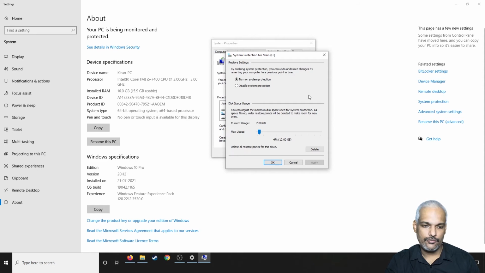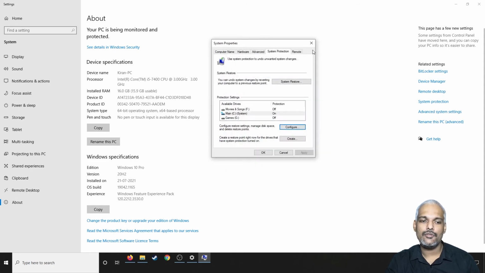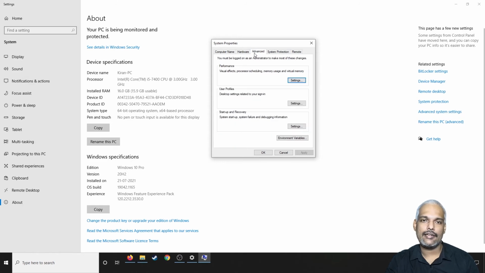As of now, I am using 7.80 GB for this particular option. If I switch it off, this data can be utilized for your other options. Right.